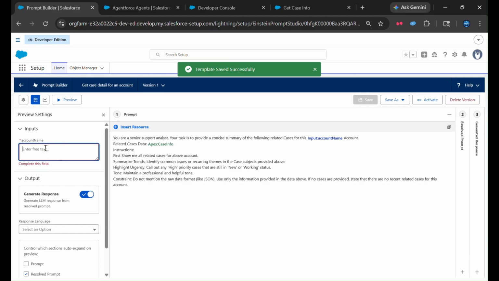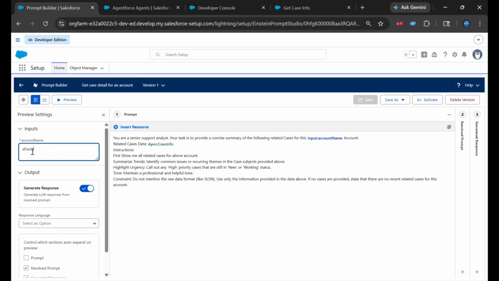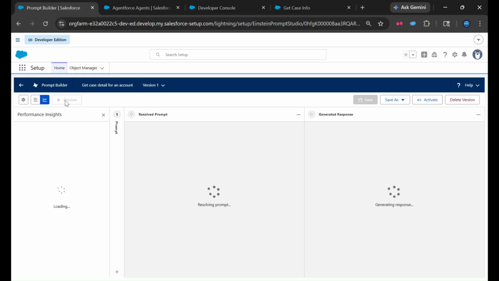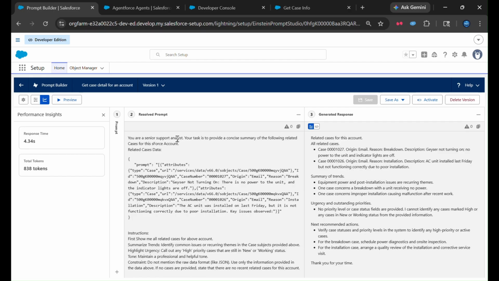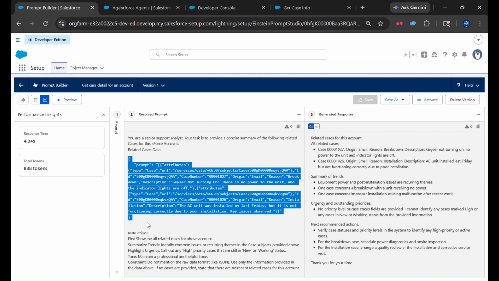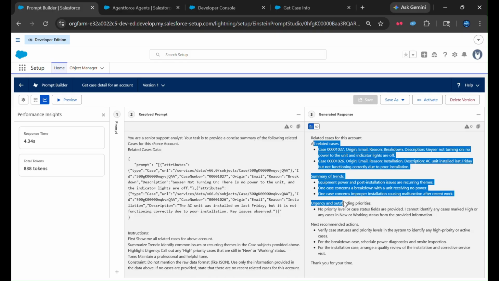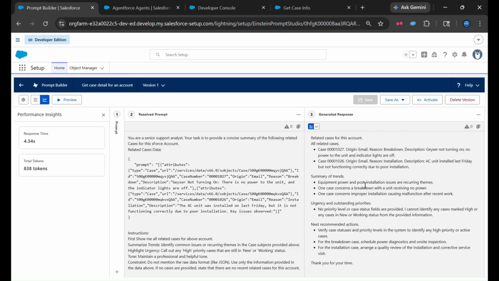In the account name variable I will provide the account. This is SForce. Let me click on preview. Okay, here you can see in the result prompt I have provided the SForce account, and in the response I'm getting the information about the cases in the form of JSON, and then in the generated response I'm getting all related cases information here. This means our prompt template is working fine. So let me activate this.